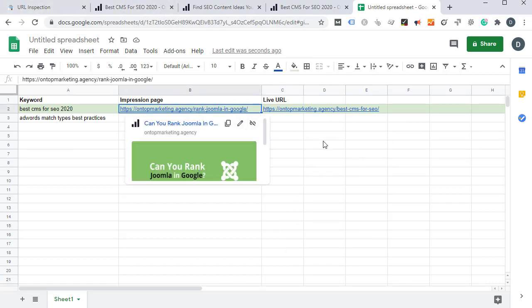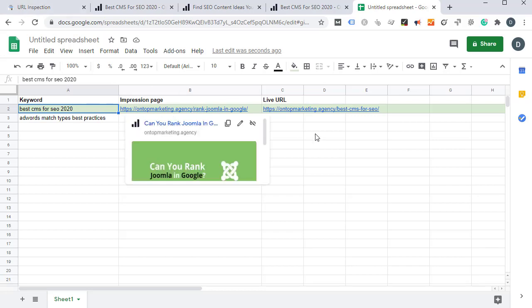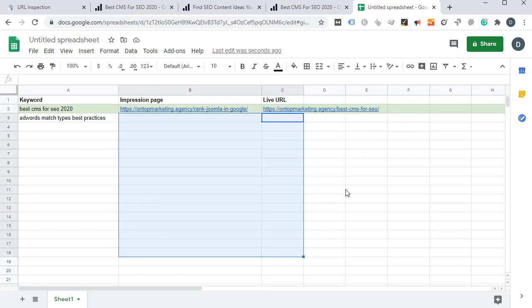And the best thing about this strategy right here is that, as you saw with this page, creating this Rank Joomla in Google page gave me this keyword idea right here, best CMS for SEO 2020. I wouldn't have seen this keyword in the Search Console had I not created this page. So when you go through and create out a bunch of new pages like this and you get loads in here, you're going to get even more keyword ideas come up, and you're going to get even better ones come up because you're going to have so much more data coming through.